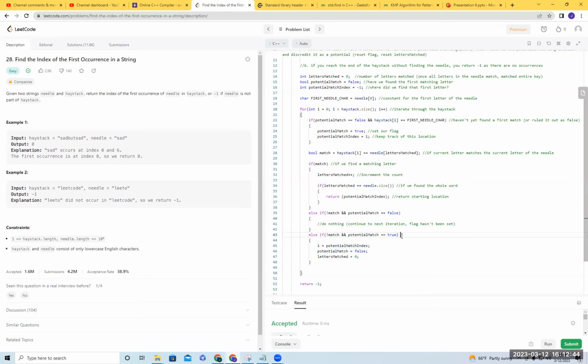So this is the case when we have partial matches. And I say partial matches because we had some matches, but then eventually there was a disparity, and for that reason things didn't work out. And what you're going to do is manipulate the i, which is the counter that we're using to traverse through our haystack.